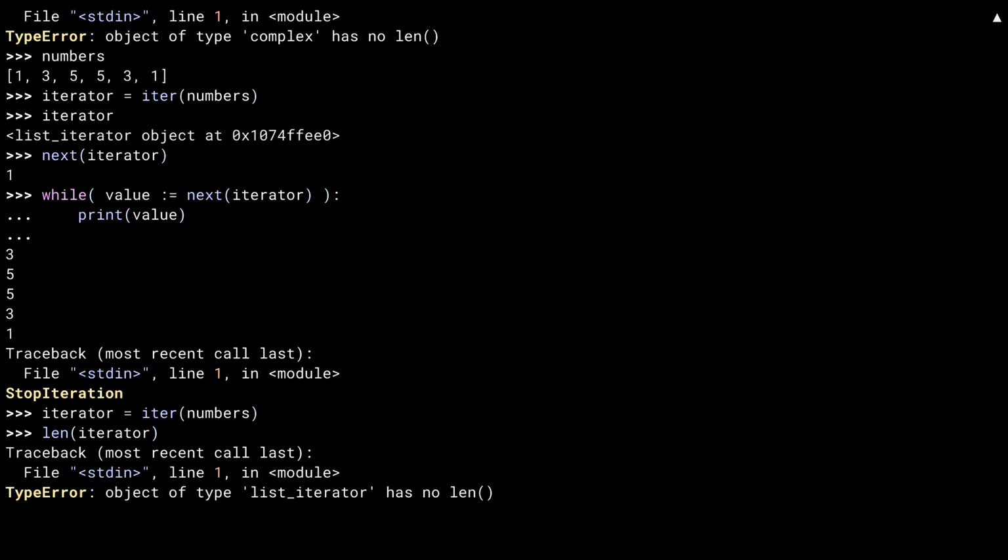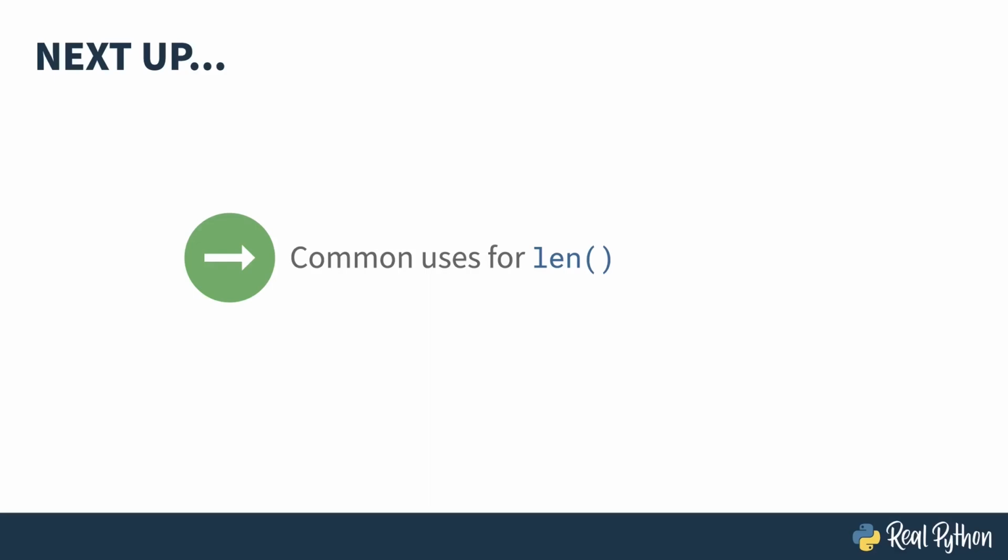If you truly want the length of something in an iterator, you can convert it to a list, but understand that that is actually iterating through the iterator and taking up all the memory with the result in the list. You can then get the length of the list. Well, that's the basics. Next up, I'll show you some common coding patterns with len.